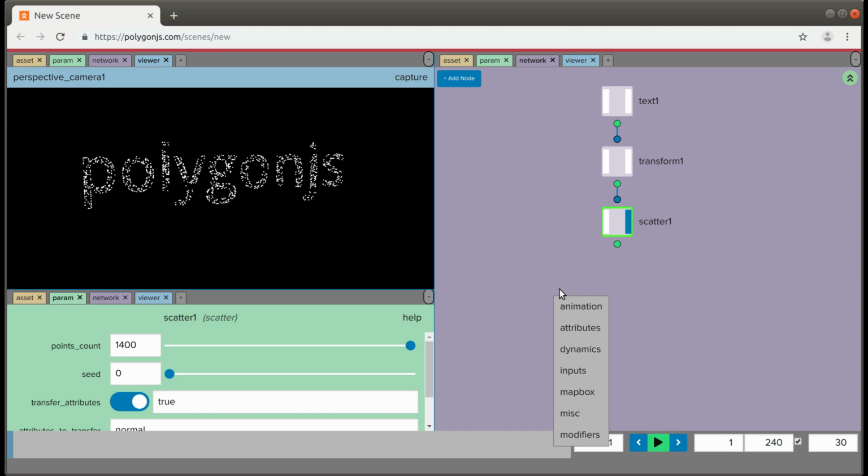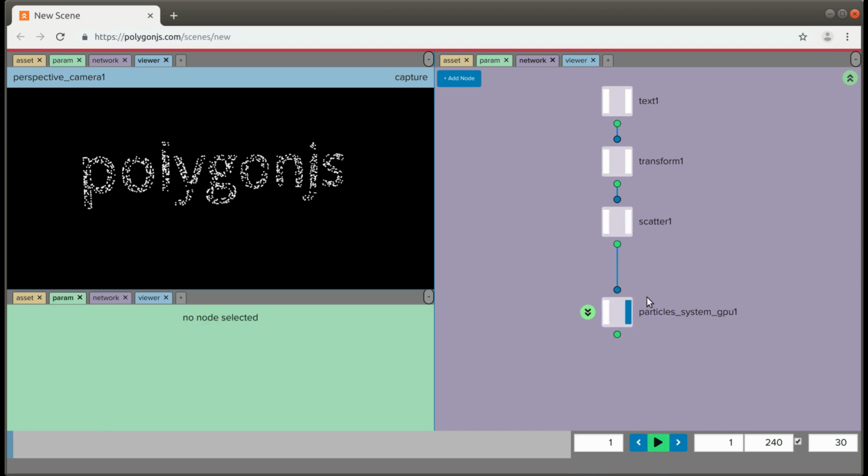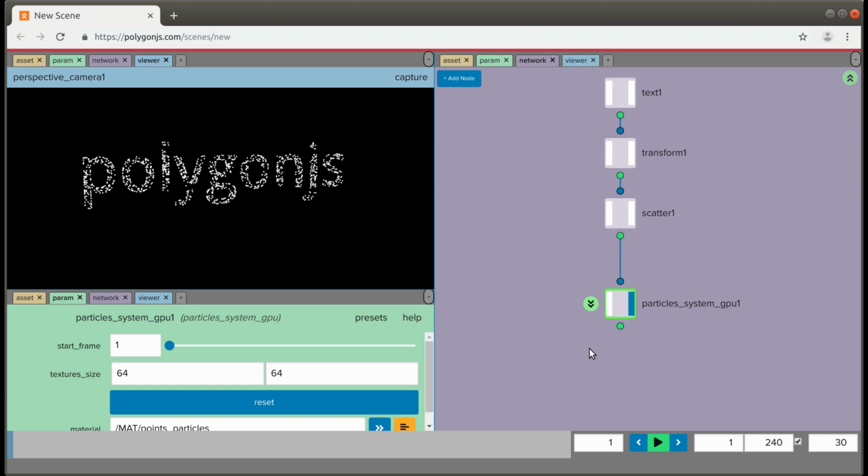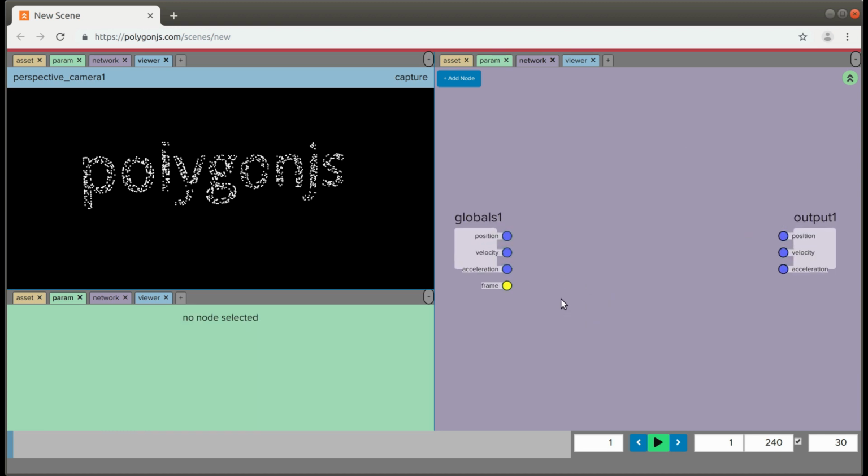That's probably right, a few more. And now I can just create the particle system. And as I play, nothing happens. And that's because we still need to define the rules inside this particle system. So we can just go inside this, and you can see that we have our position, velocity, acceleration, and current frame as inputs, and we have our output, which is also position, velocity, and acceleration. In that case, we're mostly going to work with the position.